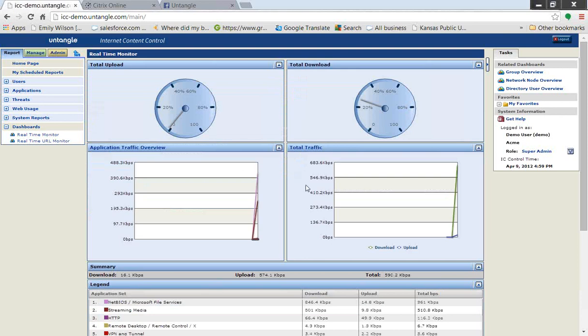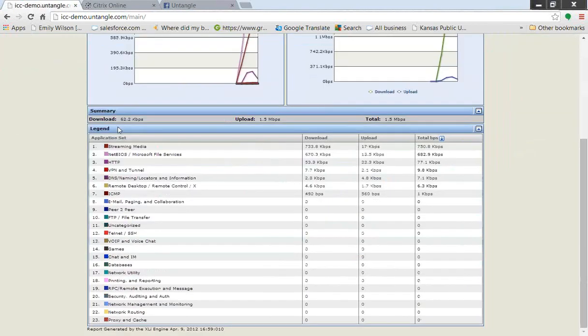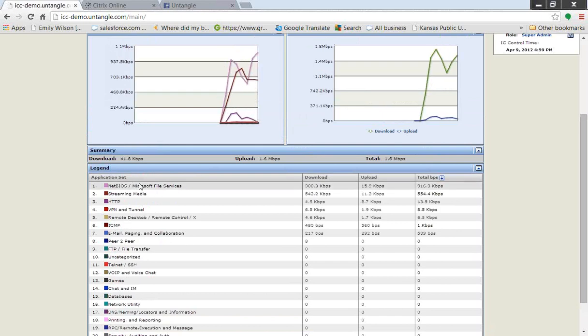The RealTime Monitor shows you your connection as it traverses through the appliance. And it gives you a lot of information as far as total upload and download. But I feel that the most important thing about this report is our legend at the bottom, which is showing our application set. I can see that streaming media here is in the first position, and it's going to jump around a little bit between first and second position as, again, that connection traverses over our bridge.